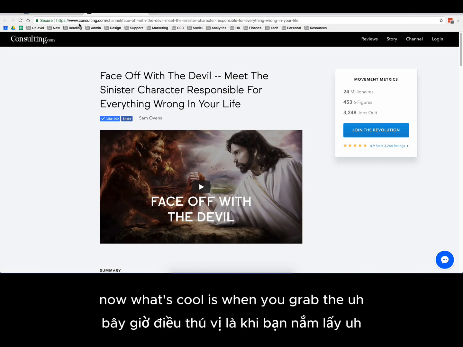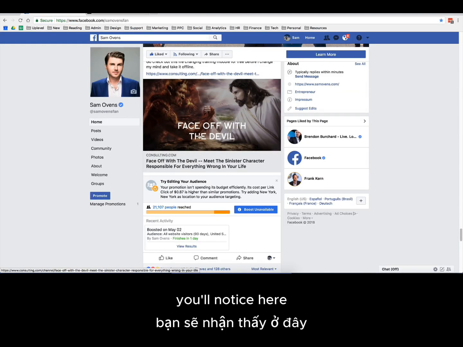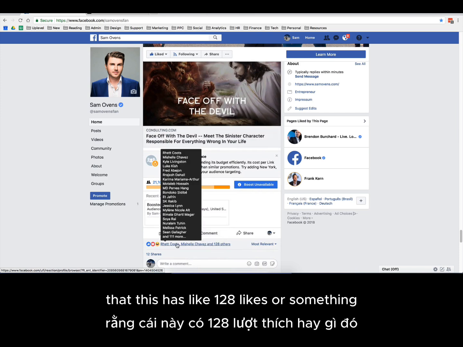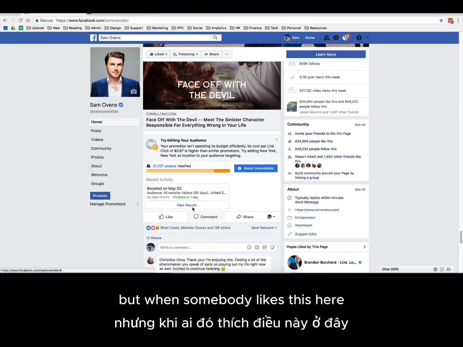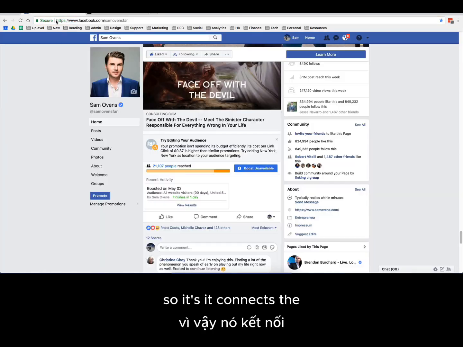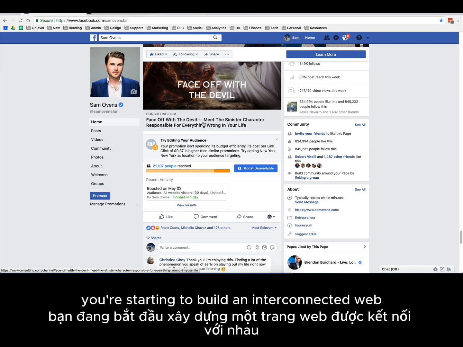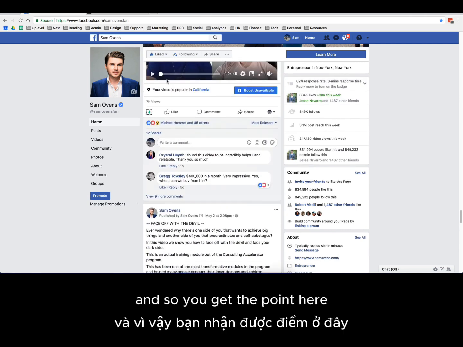Now what's cool is when you grab the link from your blog post and post it on Facebook, you'll notice that this has like 128 likes or something. But when somebody likes this here, it adds a like here, right? So it connects everything, because you're starting to build an interconnected web, and so you get the point here.